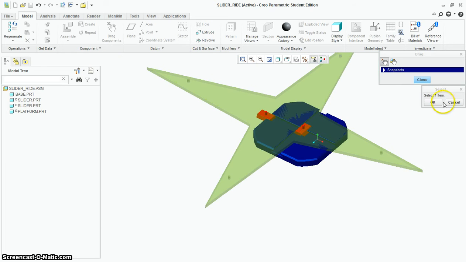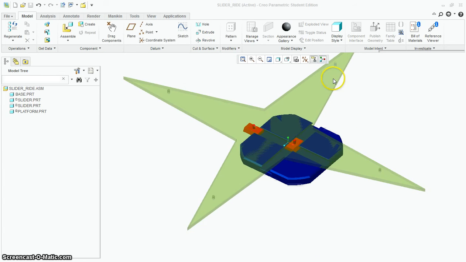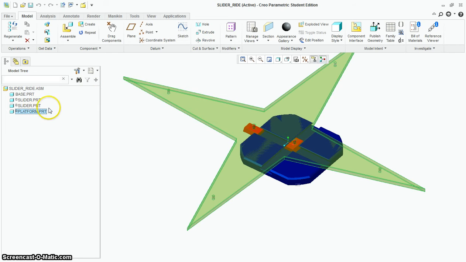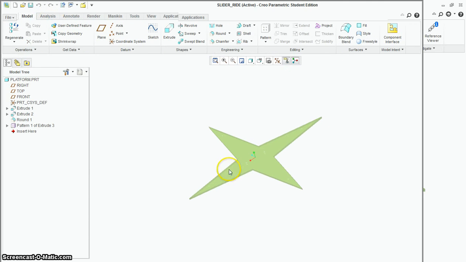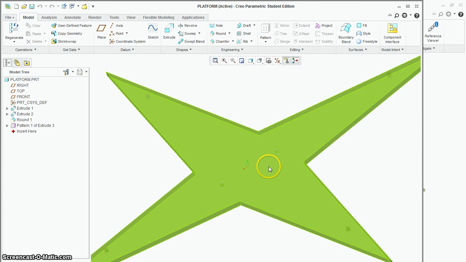So we're actually going to go back into the platform. You can leave this assembled, you don't have to take it apart. And here's the platform part. This is the beauty of this. This is called the associativity of the program, that we can actually right click on this platform and open up this part, make changes in here, and it will update. It should, in theory, update in our assembly.